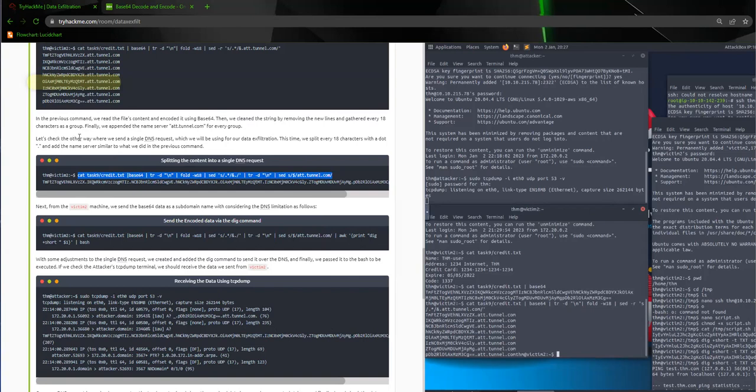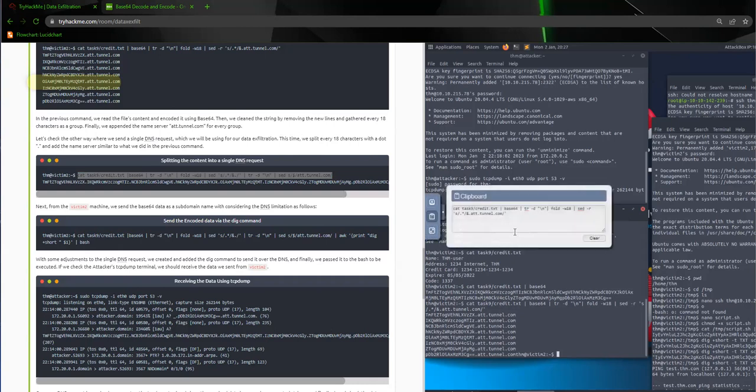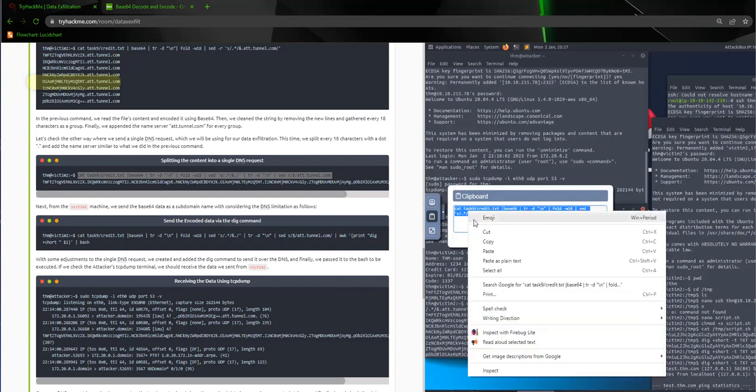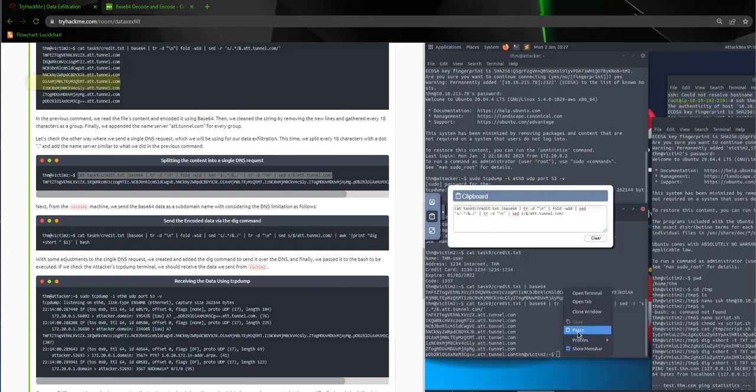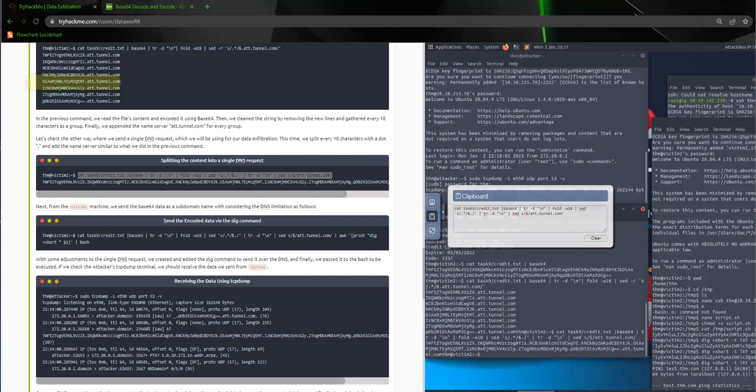Let's check the other way, where we send a single DNS request, which can be used for data exfiltration. This time, we split every 18 characters with a dot, and add the name server similar to what we did in the previous command. Yep, and that was pretty similar to what we just did. So we'll just go ahead and paste that in. I'm going to grab this, I'm going to paste this down here, and then it will create that same output you see there. All right, don't copy over this output, just everything from here.